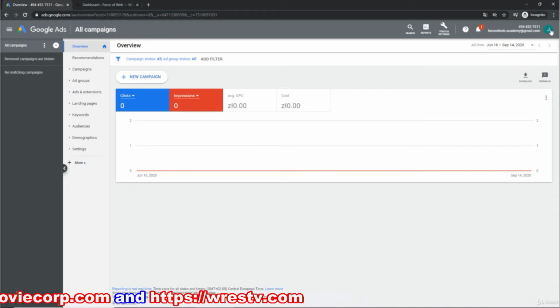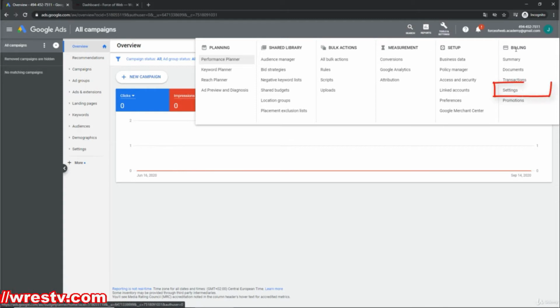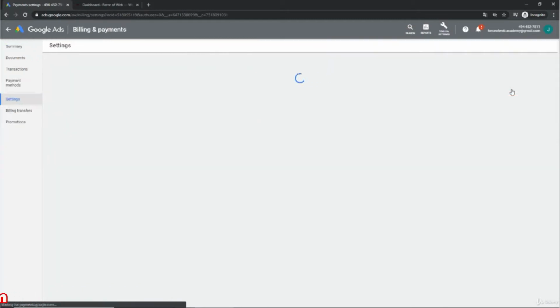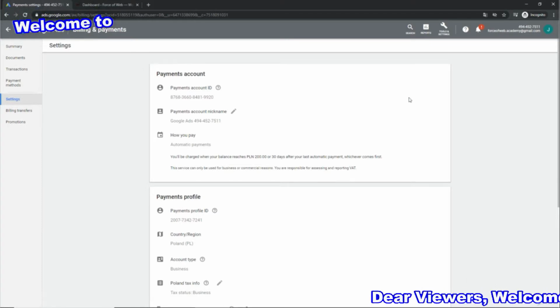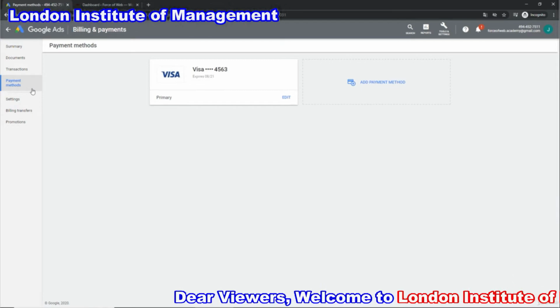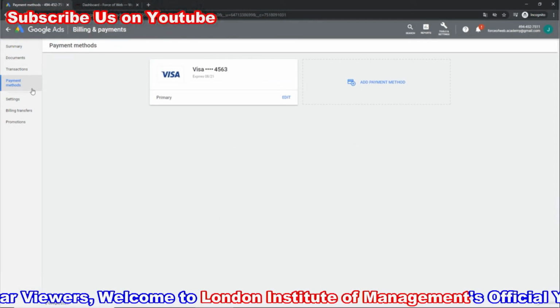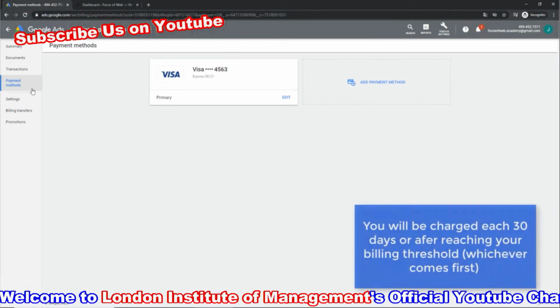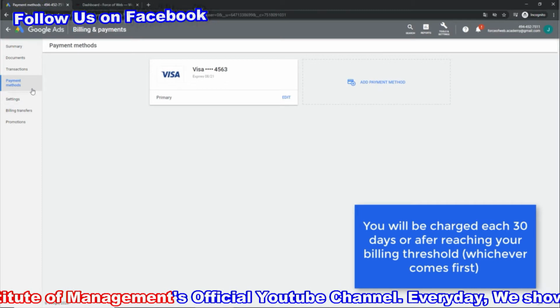You do it by going to Tools and Settings, Billing, and then Settings. You review whether your data is correct, then scroll down to the payment method and enter your card details. Agree to Google Ads terms and conditions and click Submit. You will be charged each 30 days or after reaching your billing threshold, whichever comes first.